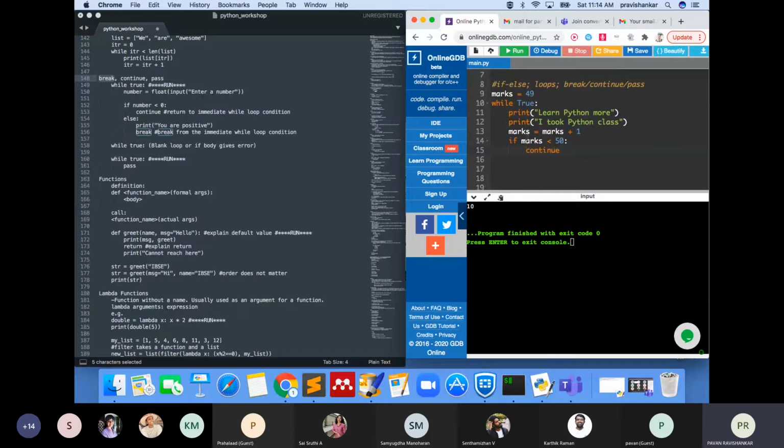So let's understand what's happening here. Initially my marks is 49 in the Python course. I want to learn Python more. I took the Python class. My marks increased by one. Since the passing mark was 50, I check if my marks is lesser than 50. Since it's lesser than 50, I'll be forced to again take the Python class and learn more and then increase my marks. This iteration keeps on happening until it becomes greater than 50.